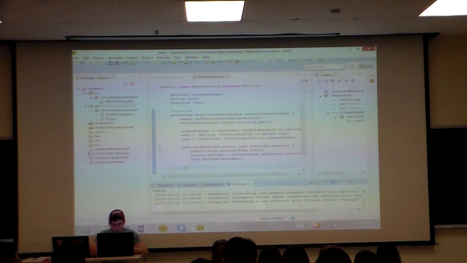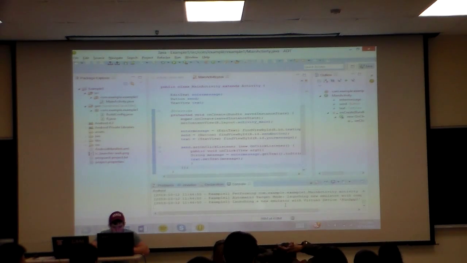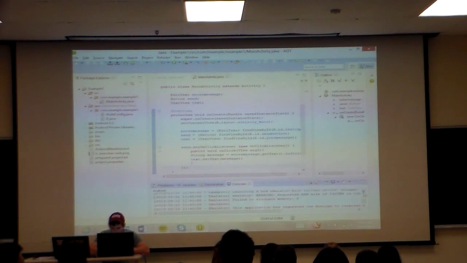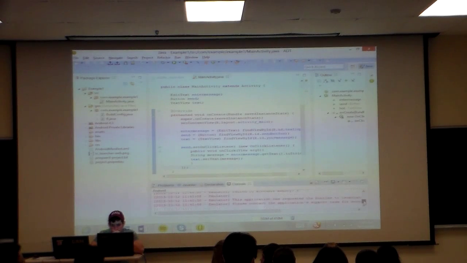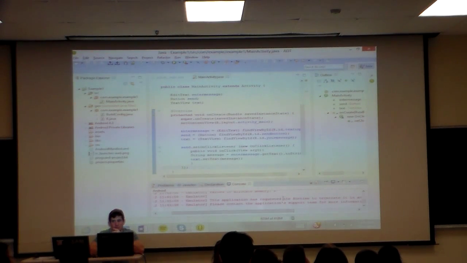Okay. So now, down here it says launching a new emulator with virtual device run app 1. It should take a little while for it to pop up. Failed to allocate memory. Alright. Is everyone encountering this error? No? Is yours up and running at all? Yeah, oh okay, it's loaded? Yeah, perfect. That's what you want. Alright, so it's all loaded.